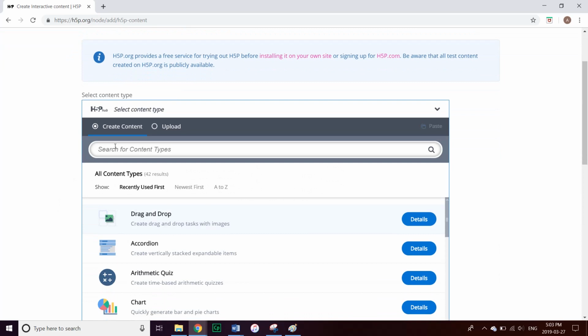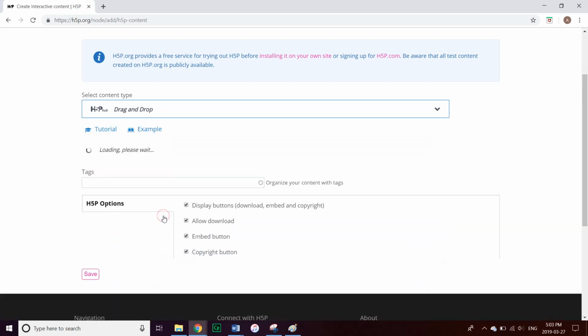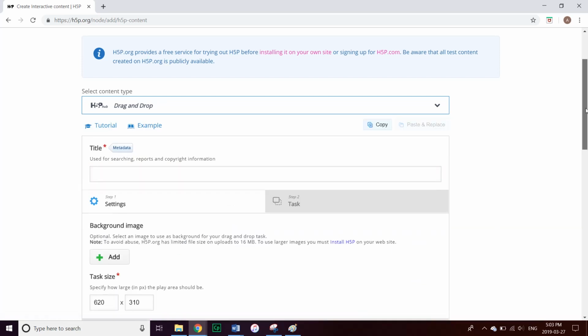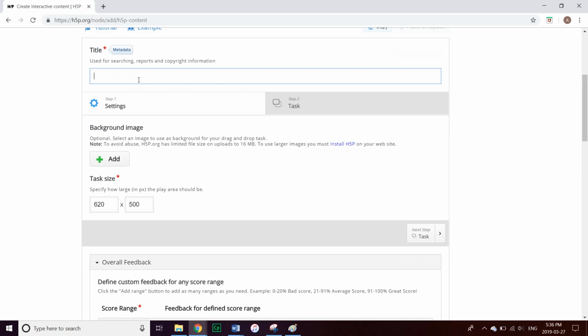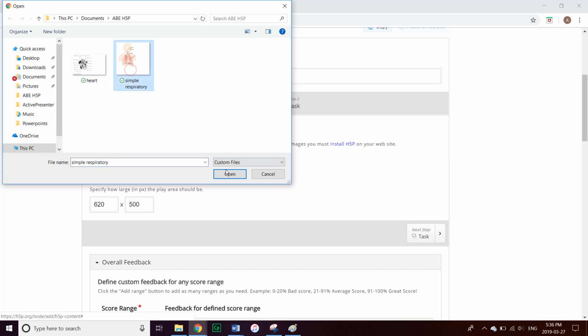And you can go ahead and search for whatever type of content it is that you're looking for. We are going to be using the drag and drop tool today, so I'll go ahead and click on that. So the first thing we're going to do is give our lesson a title. We will call this Respiratory System, and we will add our image that we would like to be labeled.